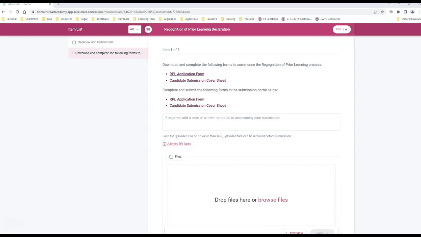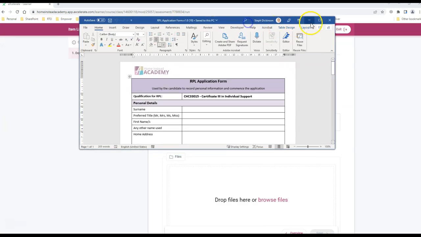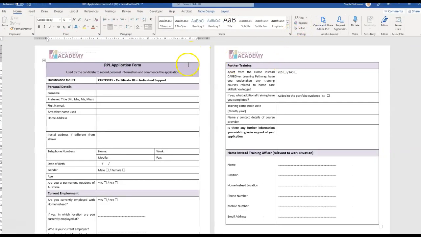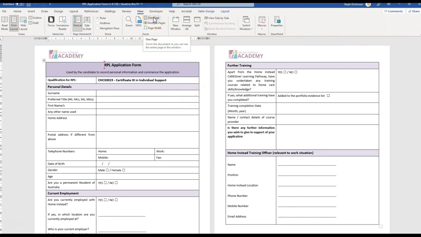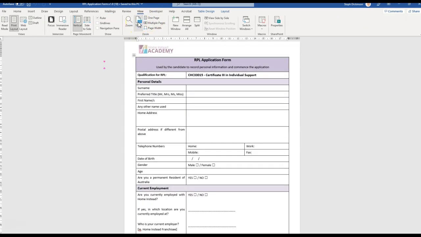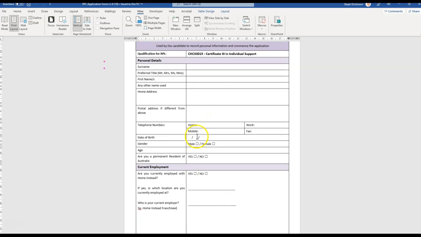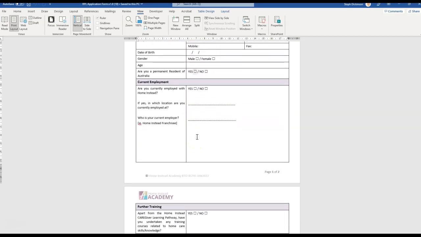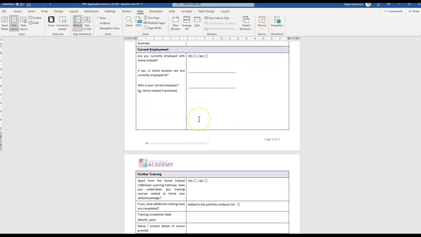and we can have a look at our form, and we can go through and complete all the relevant information. Now I don't particularly like this view here, so I'm going to go to View, I'm going to go to One Page, and I'd like it a little bit bigger, so I'm going to click on 100%. There we go. And now I can go down and complete this form. So I can put in all of my relevant information, so my personal details. I can also complete information about my current employment.